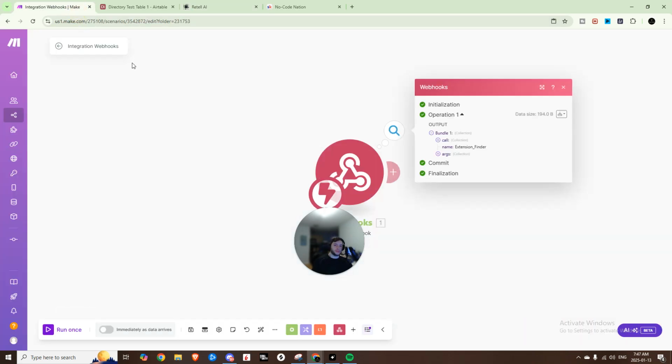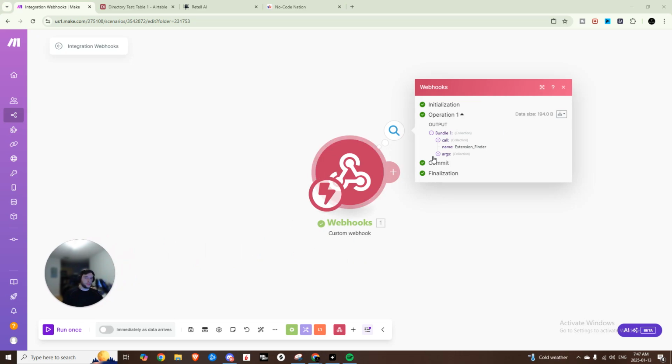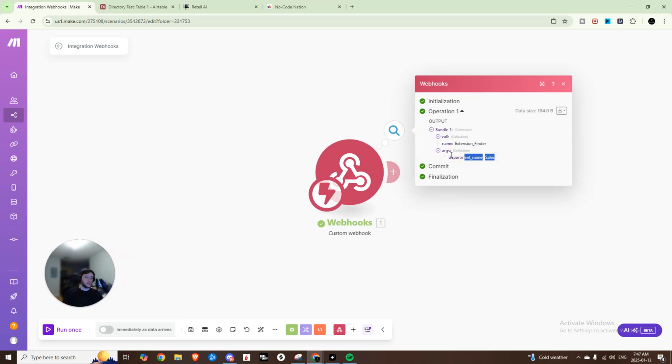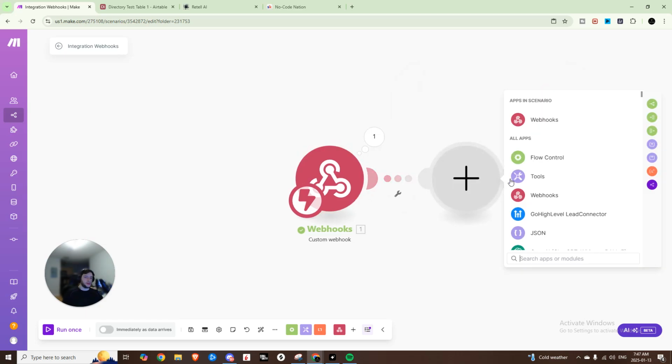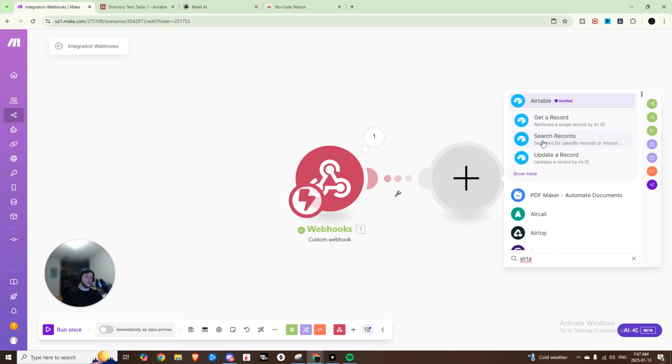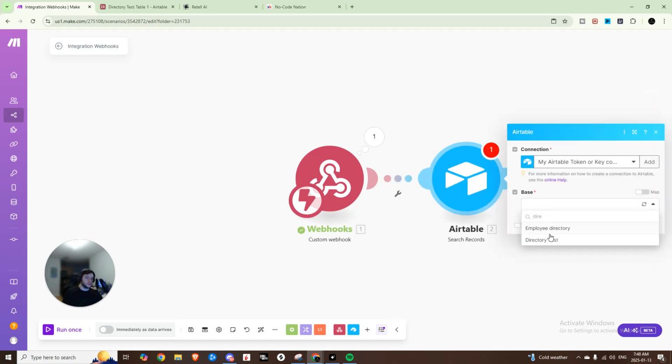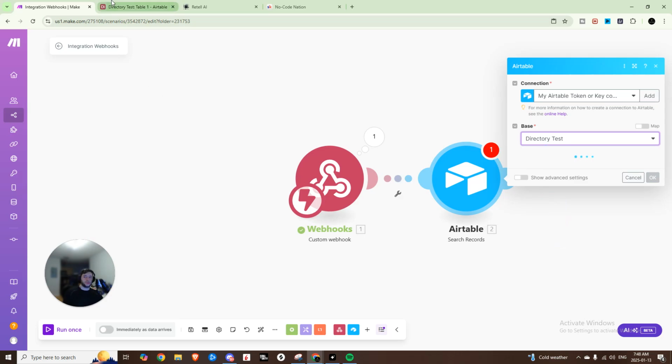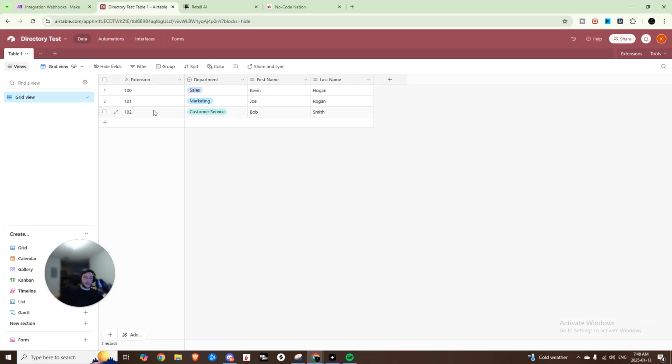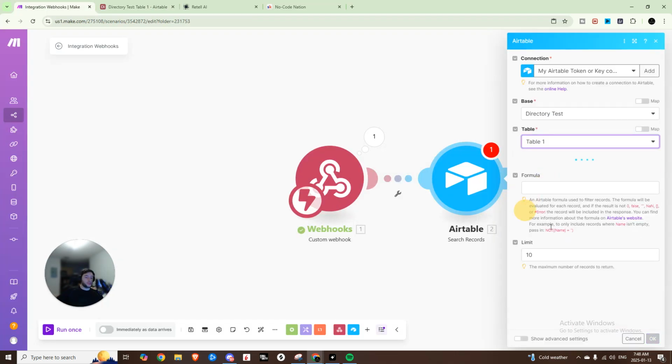So now if we hop into Make, we can see that this webhook is now fired. We got the argument as that department name as sales. So now what we can do is come in here. We're now going to connect to Airtable. We're going to use the search records module. So go ahead and choose your base. I named mine directory test, and I just have some sample data here, which is the extension, the department, the first and last name. Now we can choose that table.